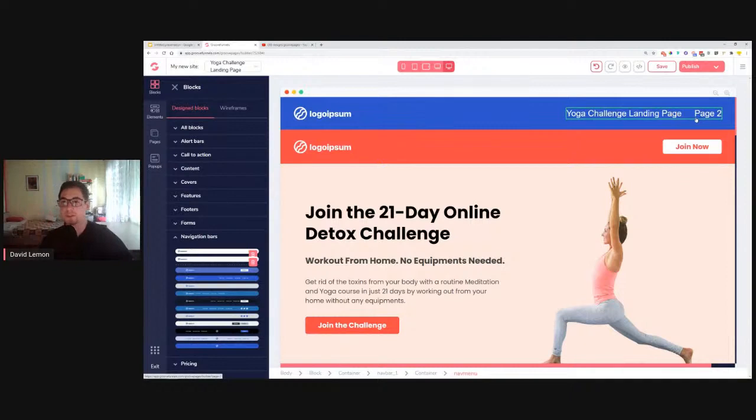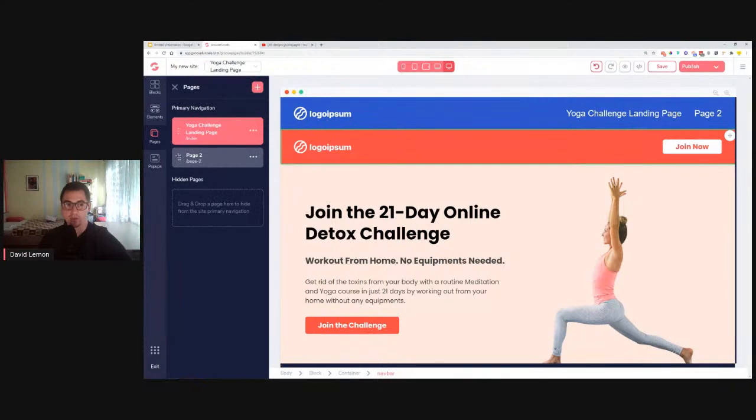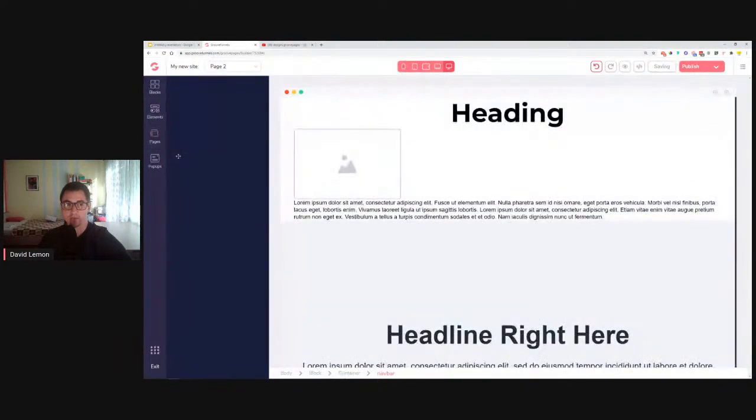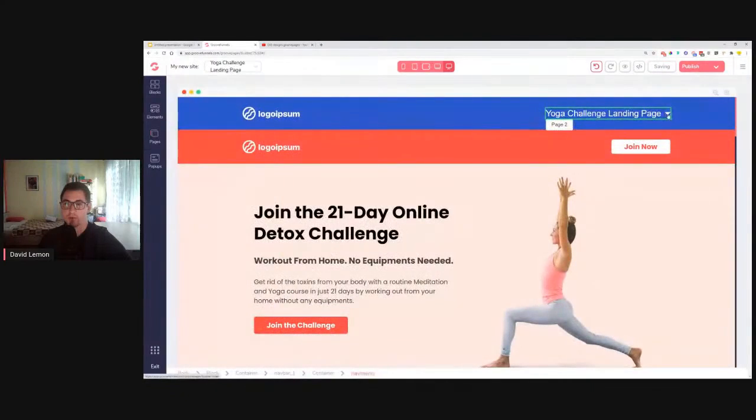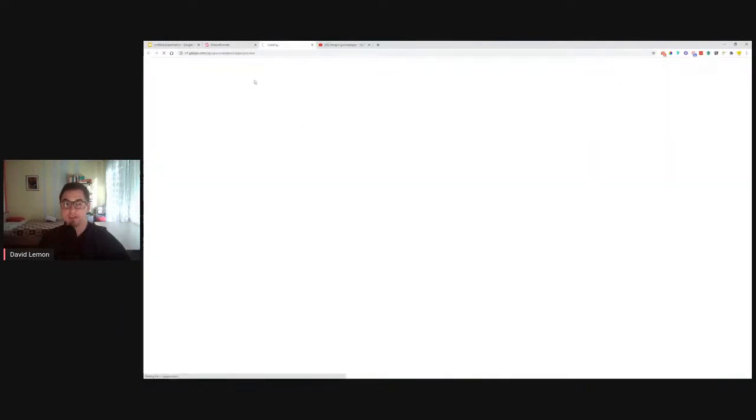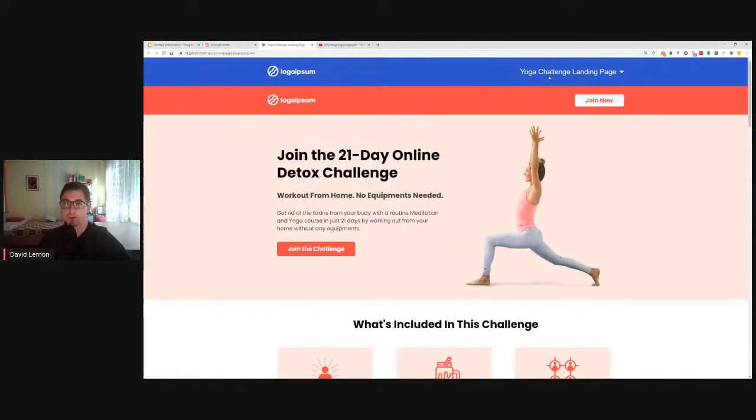So these are the 2 pages that are showing up. In case you want to stack them on top of each other so that only Yoga Challenge is showing up and the page 2 is showing up in a drop down menu below it, you would just need to take this one and then pull it below. So as you see now, it is indented over here. And once you go to the Yoga Challenge, it will show a drop down and the page 2 will be below that one.